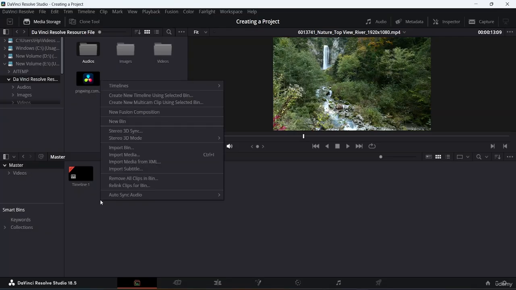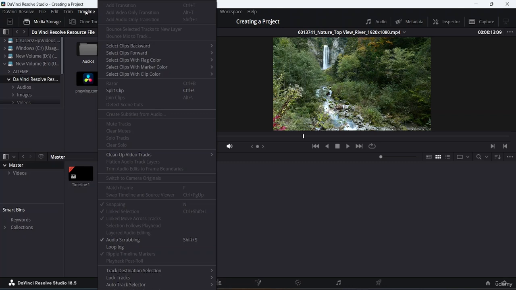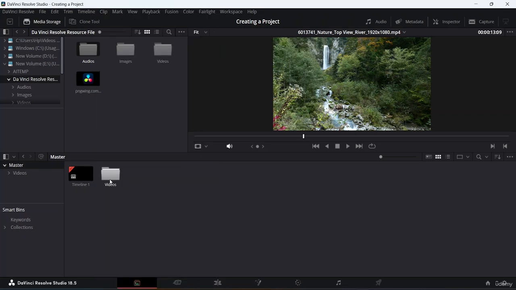And if you want to create a new timeline, you can come here and go to timeline and you can basically import or create a new timeline over here as well. Okay, so I hope you have understood how you will be able to import media. I have shown you different ways to do that in this particular chapter.